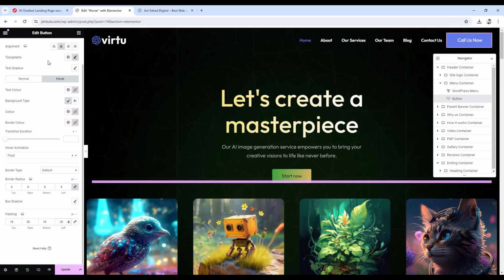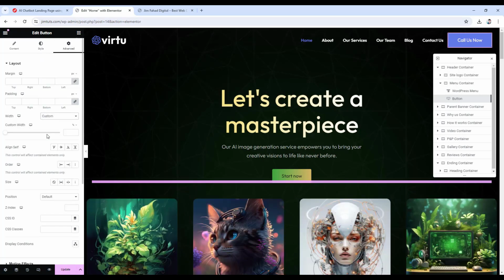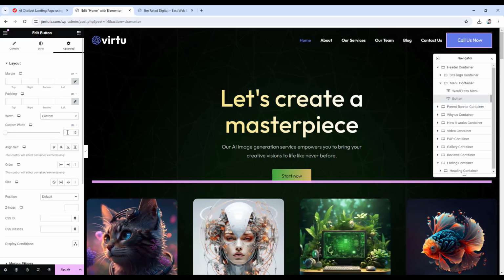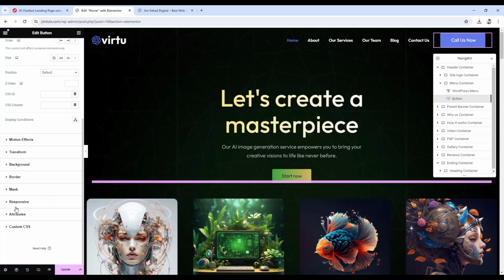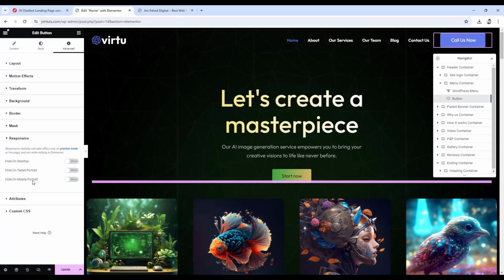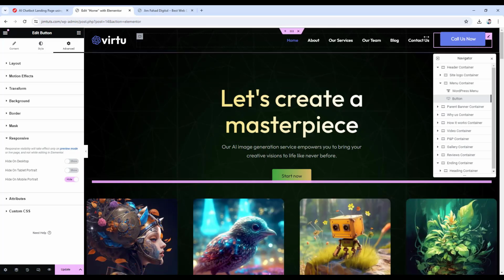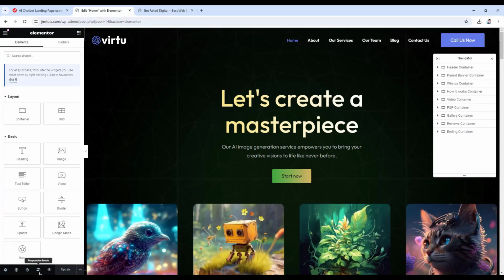Now let's go to the advanced tab and make its width custom, then change the percent scale to pixel and write 220 pixels. Now scroll down and go to responsive, turn on hide on mobile portrait, so this one. And we're done with our custom made header. Now let's check its responsive mode.